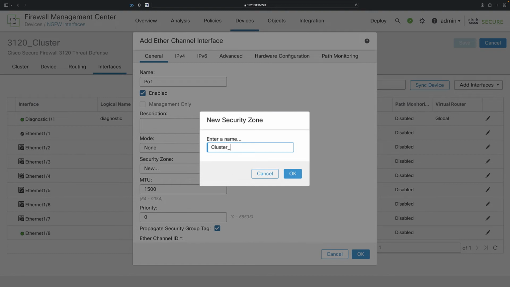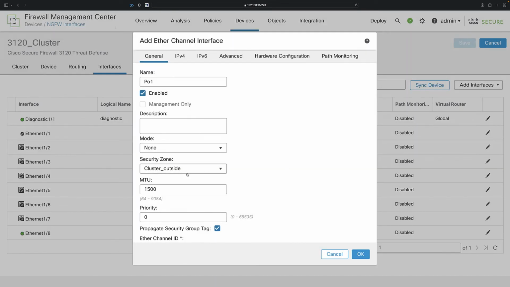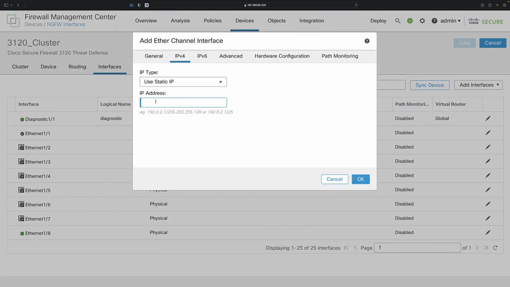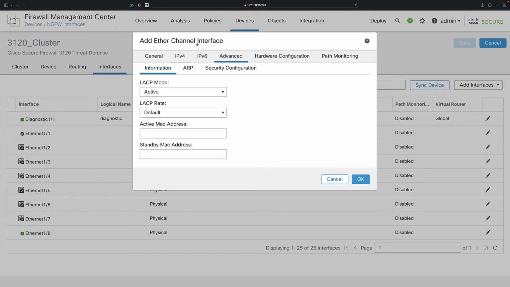Cluster. Oops, I got a new security zone for my outside. Now I can put an IPv4 address on here and say okay. Now, before I leave here, though, I want to check this out. I want to come under here. I'm in my port channel.